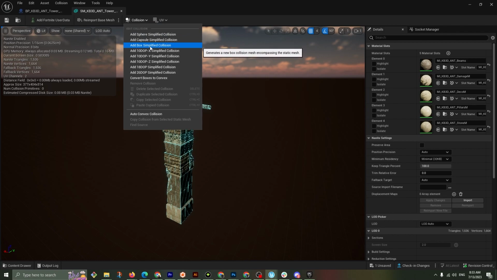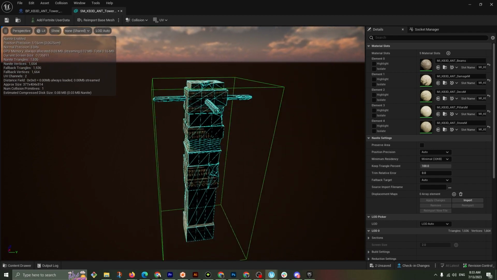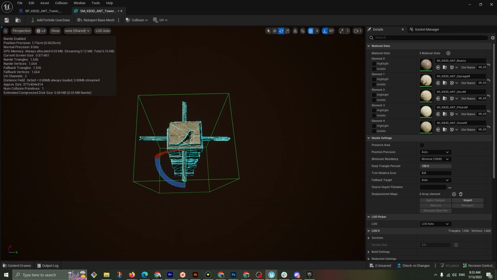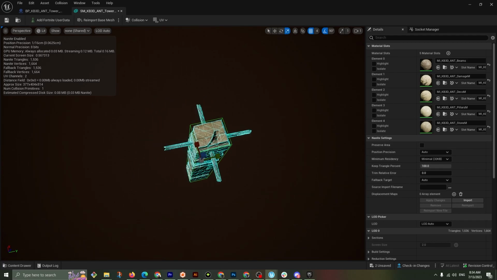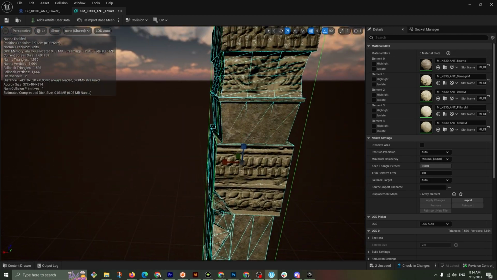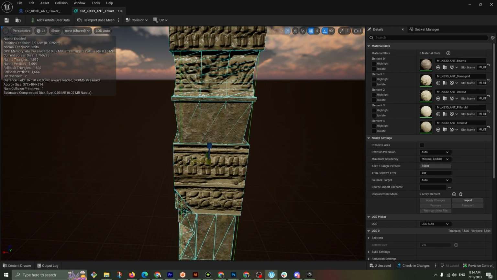Add box simplified collision. Now it's going to the bounds of the entire mesh. I don't want that. I'm going to click on the actual mesh, hit spacebar a couple times, go to the scale, scale this down here, and scale this down here. So now our box is very close to wrapping around.